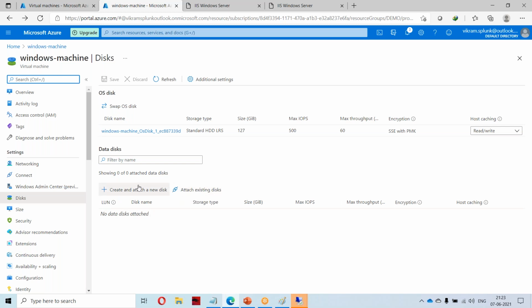Let us assume you have created one D drive disk and you have deleted the instance and you are creating a new instance. For that, if you want to attach the existing disk, then you can use this one.